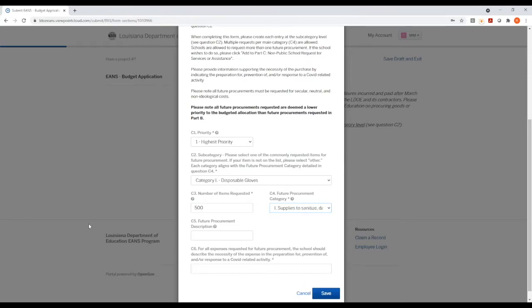Question C5 asks for a short description of the requested item. This is an opportunity for you to provide any descriptive information that you were not able to articulate within the previous questions. For example, if I wanted to ensure that the program knew I needed large latex gloves, I would include that information here.